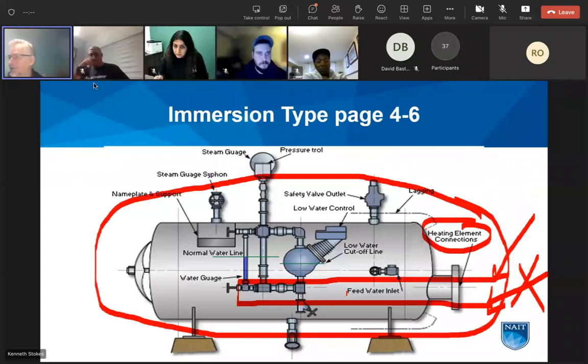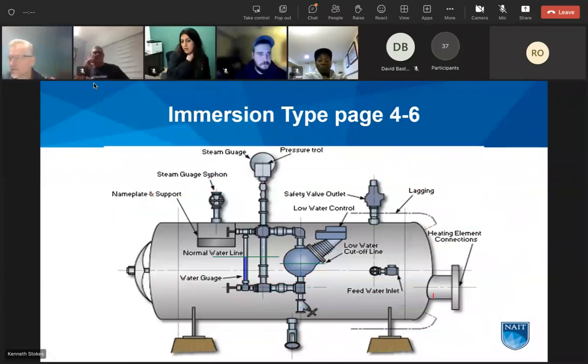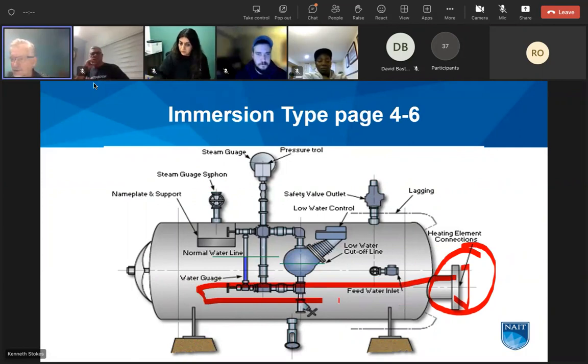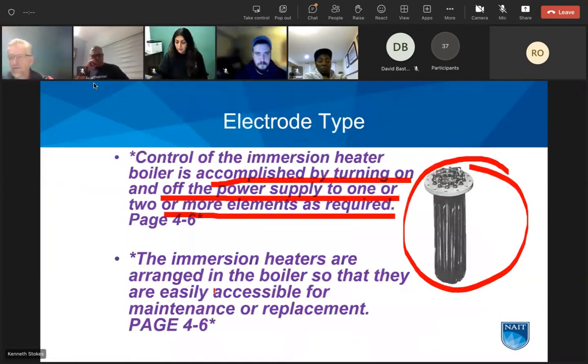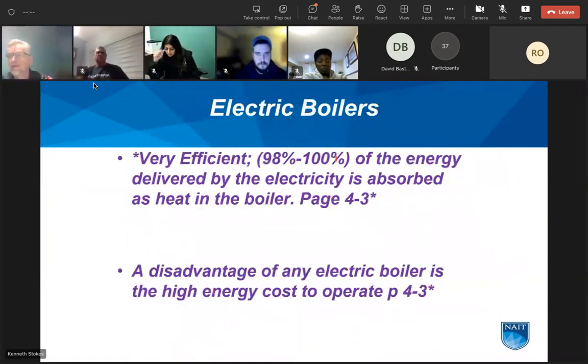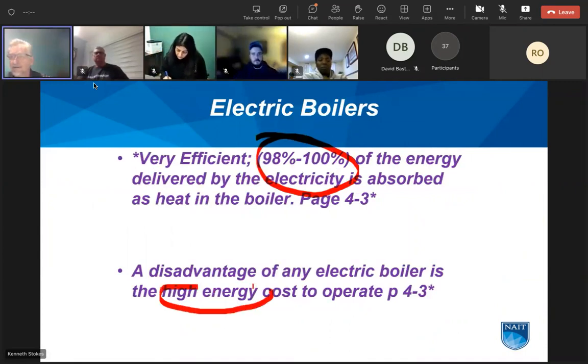So the one we saw here, the element is inserted here, has a flange on the end, and if there's a problem with it, you can take it out. Of course, you have to drain the boiler, isolate all the stuff. They are very efficient, but they are considered to be expensive to operate.